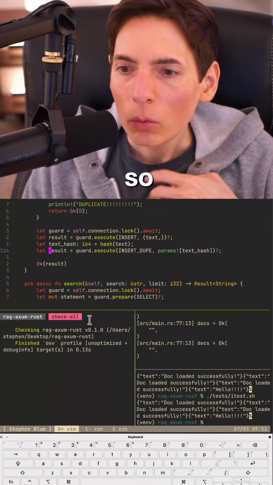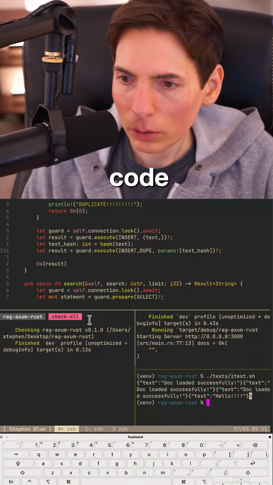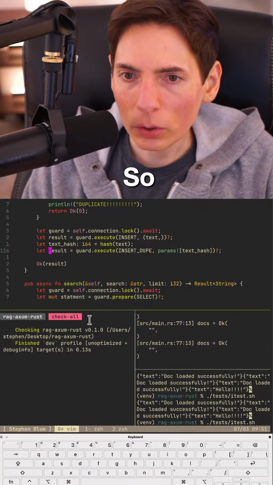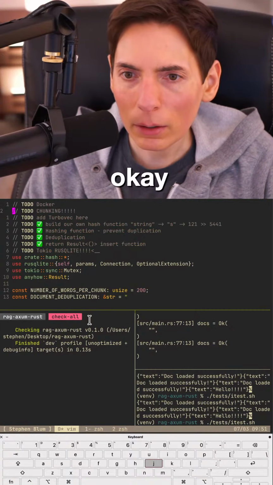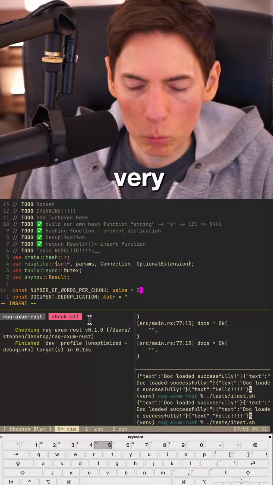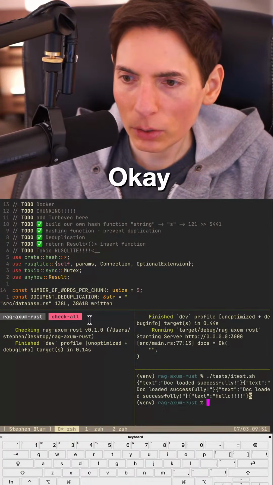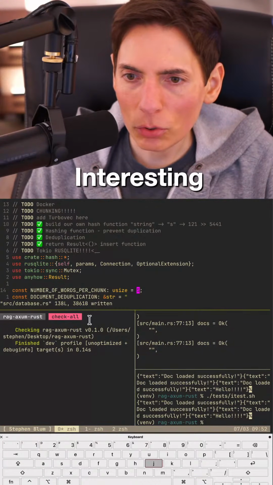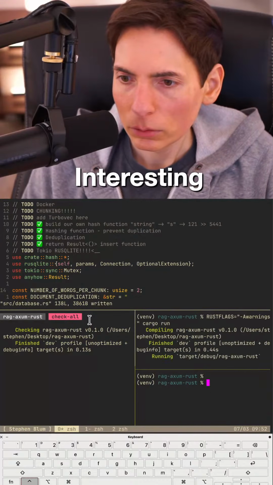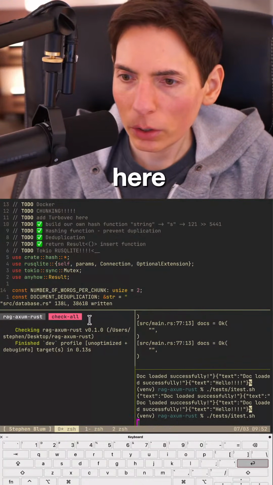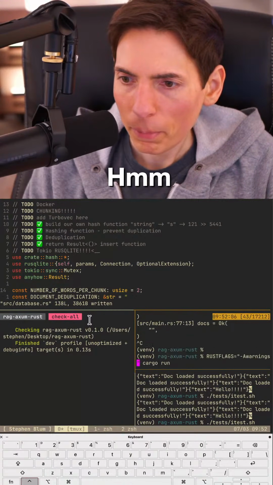Okay, so we see here. Let's see. Rerun the code. Okay. So is our duplicate detection not working anymore either? Yeah, weird. That is very weird. Let's bring this back. Rerun this. Okay, test again. Interesting. Let's see here. Why is that not good here? Huh. All right.